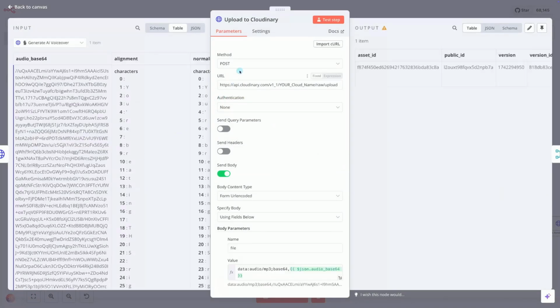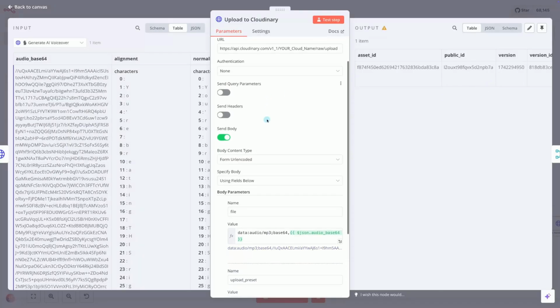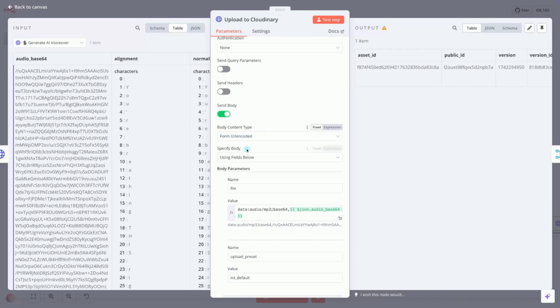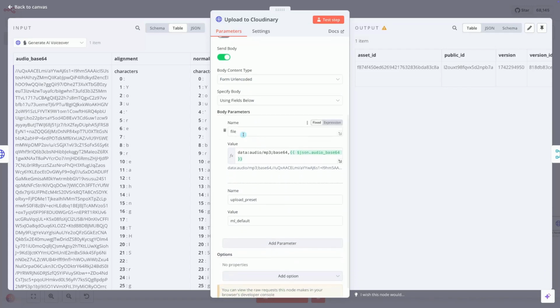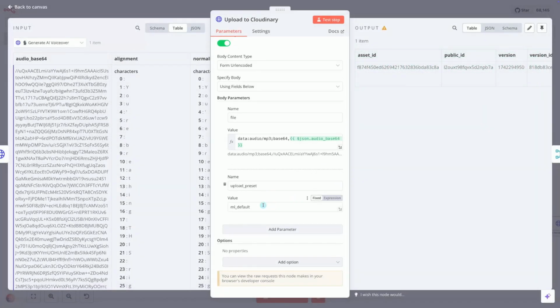Here's how to set it up. Set the request method to post. Use the API endpoint shown on the screen, replacing your cloud name with your actual Cloudinary cloud name. Under Body Content Type, select Form URL Encoded. Add one parameter called File and use the exact expression shown on the screen for the value. Add another parameter called Upload Preset and set the value to ML_default. This enables unauthenticated uploads using Cloudinary's default preset. Once uploaded, Cloudinary returns a URL, which we'll later use to merge the voiceover with the video.